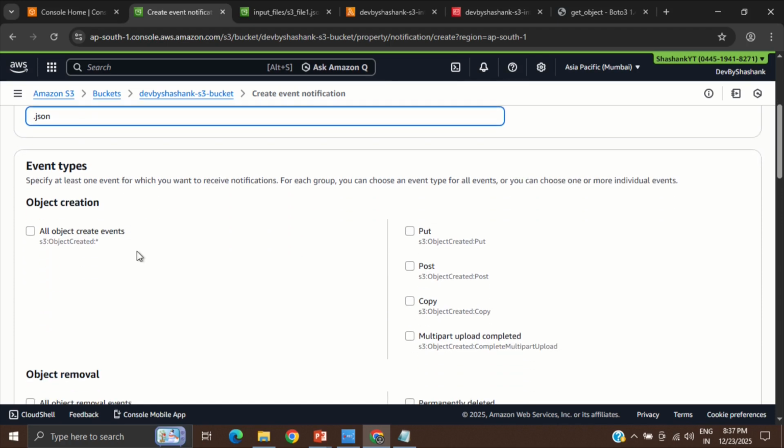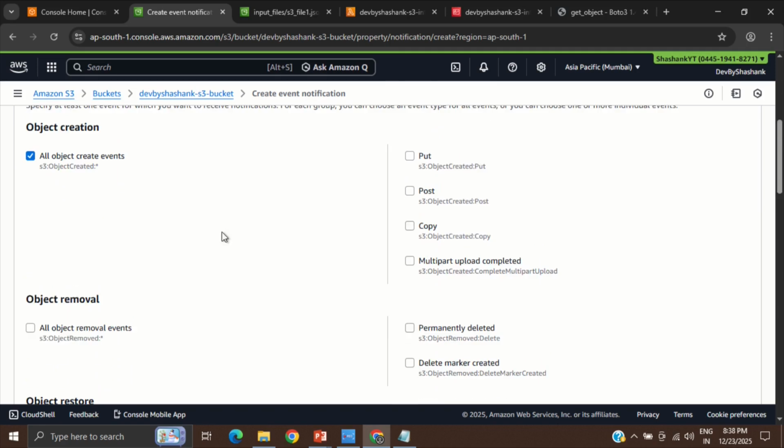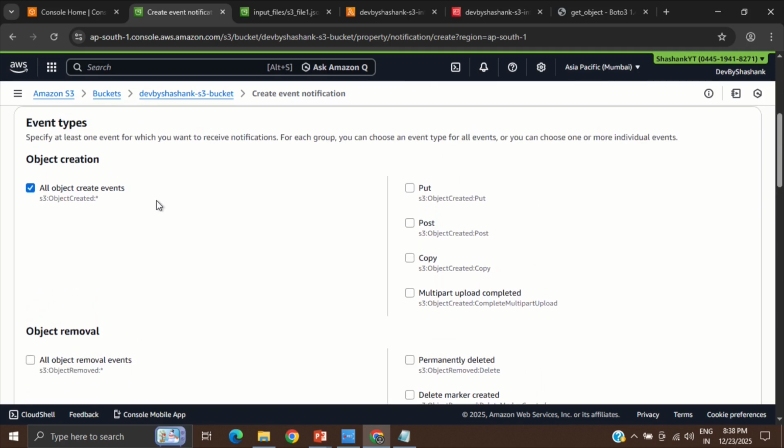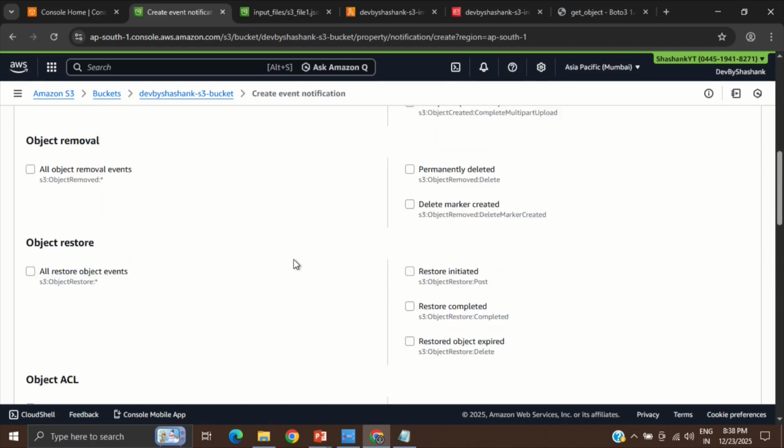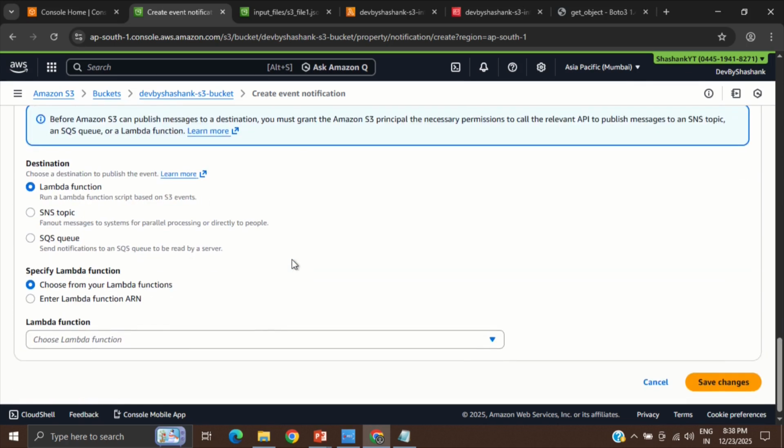Now we have to select the event types. So there are multiple event types. Okay, for now, for simplicity, let's select this S3 object created option, colon star, and here it will cover put, post, copy, and multipart upload operations. Okay, the rest we can leave as it is here. In the destination, we have three options. We can choose Lambda, we can choose SNS, we can choose SQS. For now, for simplicity, let's select a Lambda function only.